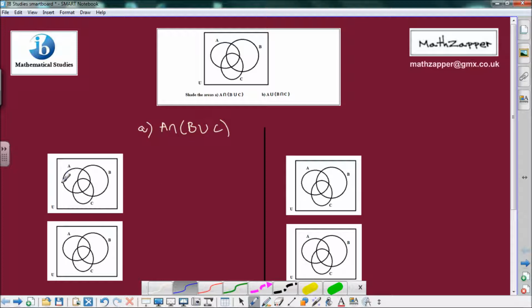I've chosen a blue pen. I'm going to do some hatching from bottom left to top right. So let's see what happens. We're going to do set A first, neatly as possible. So that's set A.